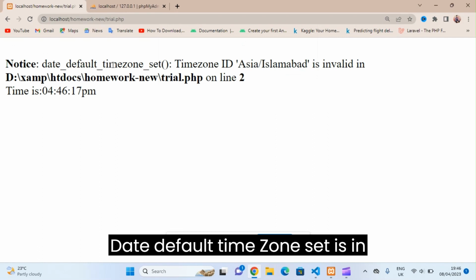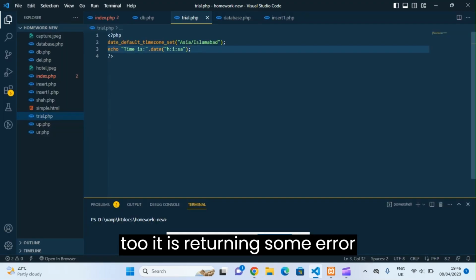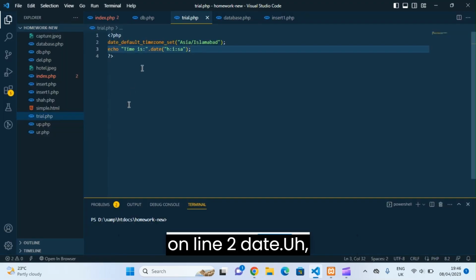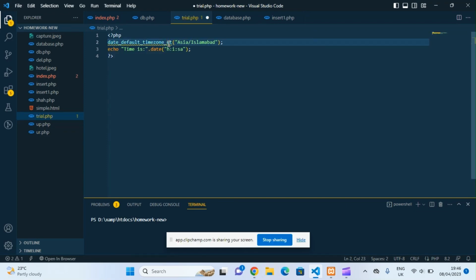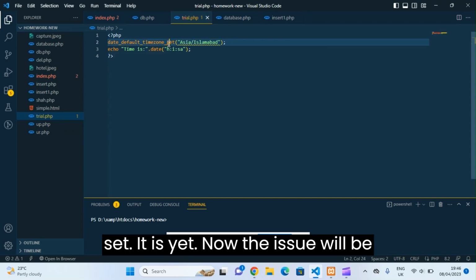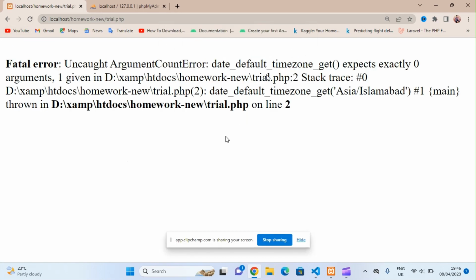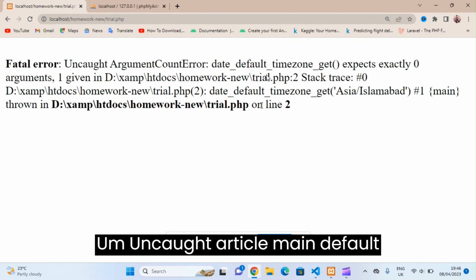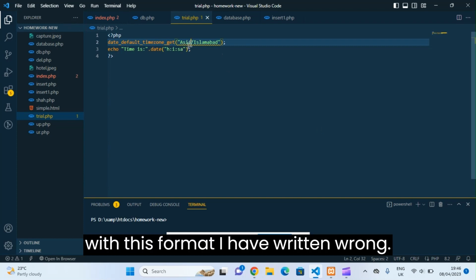The default time zone set is invalid. Time is 4:46 on line 2. It is returning some error on line 2, date. I think it is not get, it is not set, it is get. Now the issue will be resolved. Need to be checked. Uncaught argument default unexpected is zeros argument. Maybe the format I have written is wrong.